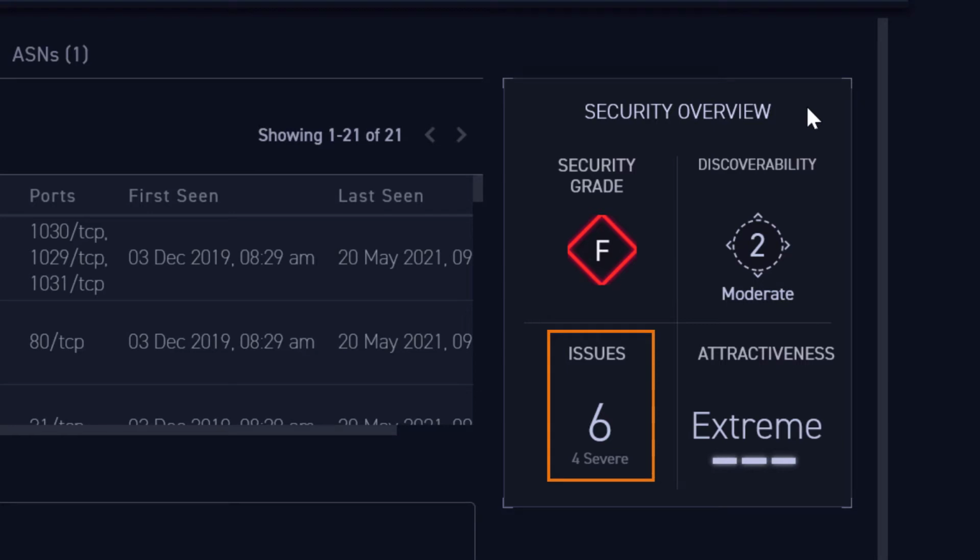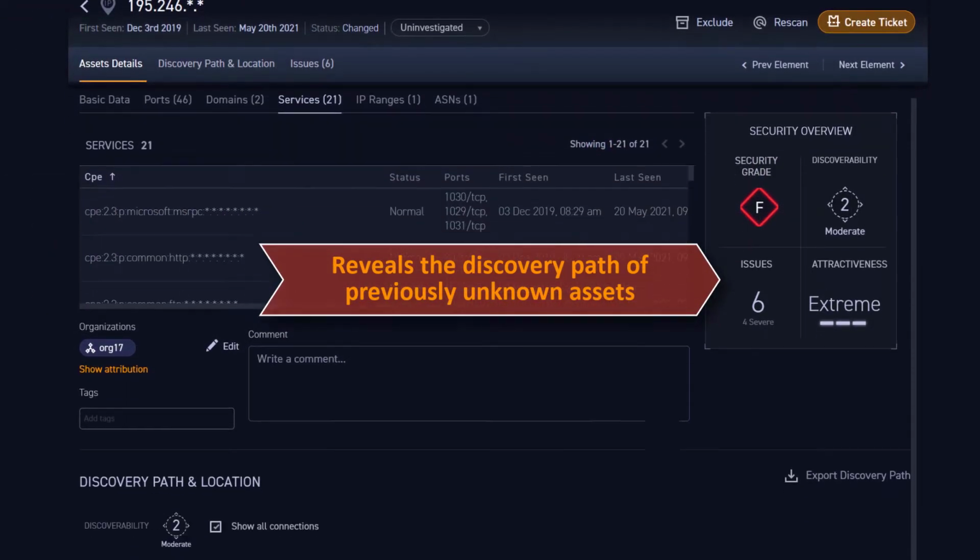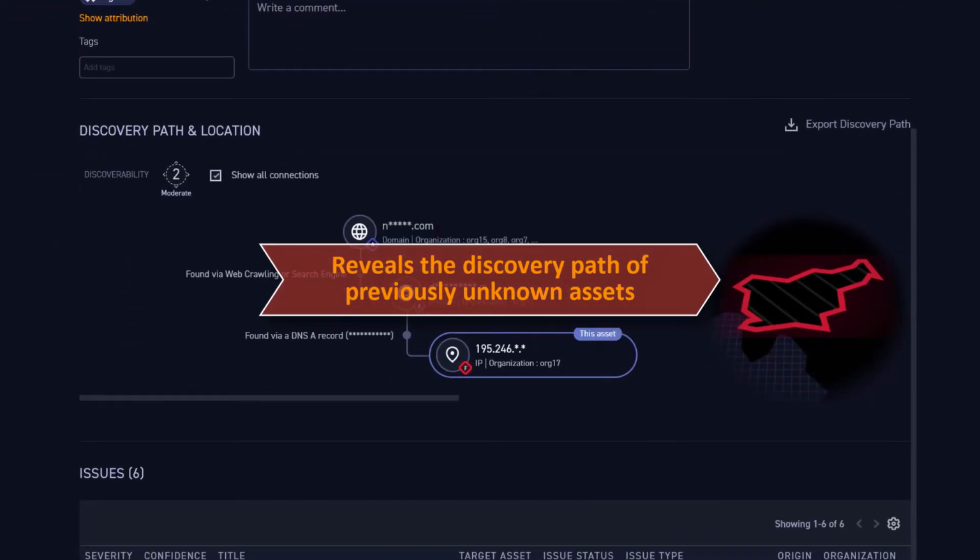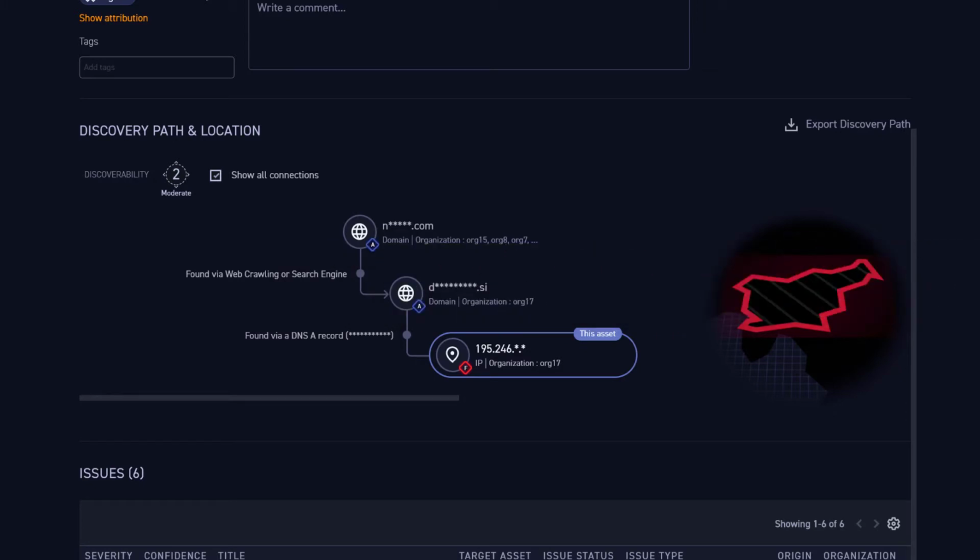The platform also provides the complete discovery path to each asset, which is hugely beneficial for tracking attribution and understanding how previously unknown assets were identified. You can see each step used to identify and automatically assign the asset to a particular organization. In this example, the platform starts with the customer's primary URL and finds a subdomain via web crawling and an IP address via DNS lookups.